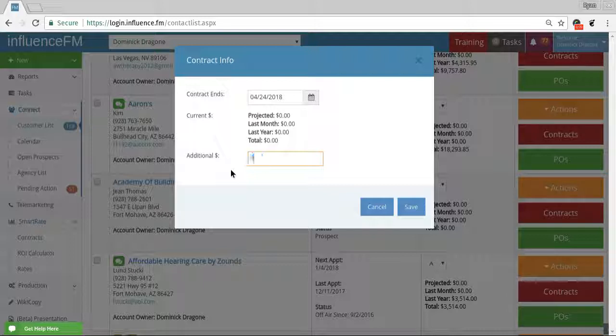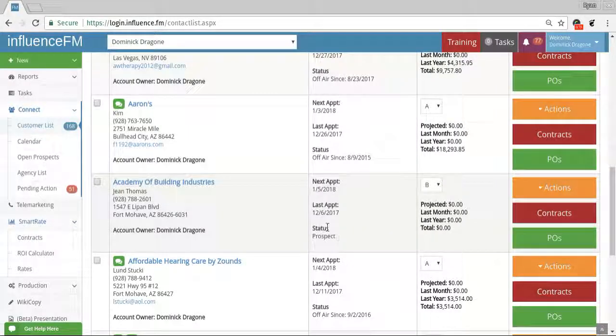And so let's say it's $343. And then just hit Save. And then it would update those columns. It would update this to the date we put in, and it'll update the total down here.